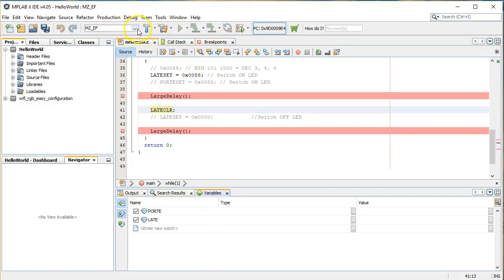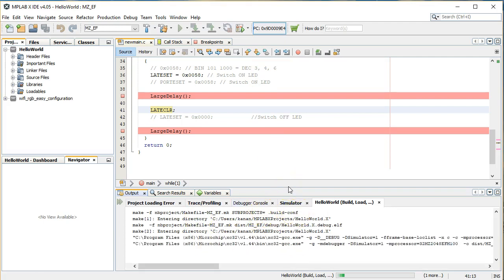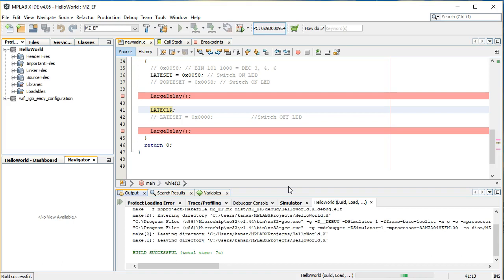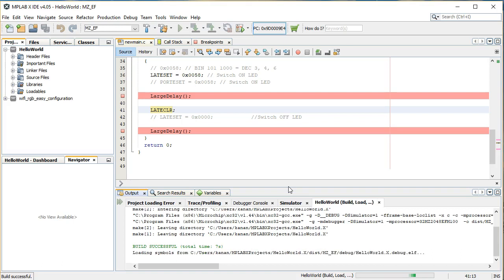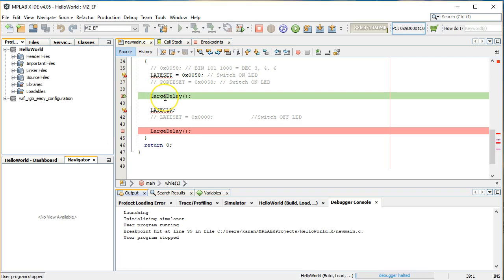So anyway, I have the simulator set up here, so let's just go ahead and hit the debug right here. We'll go ahead and build, I believe rebuild this. Yeah, build successful, and then it's going to start the process of the simulator. So it's launching the simulator here. Alright, perfect. So we can see that the user program is running, breakpoint hit at line 39.